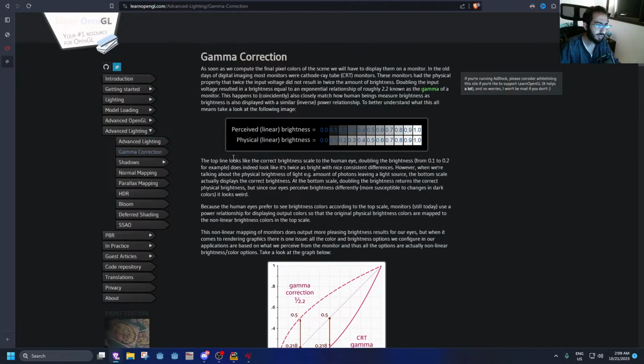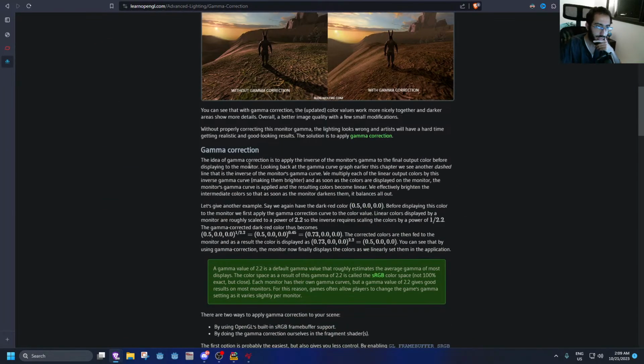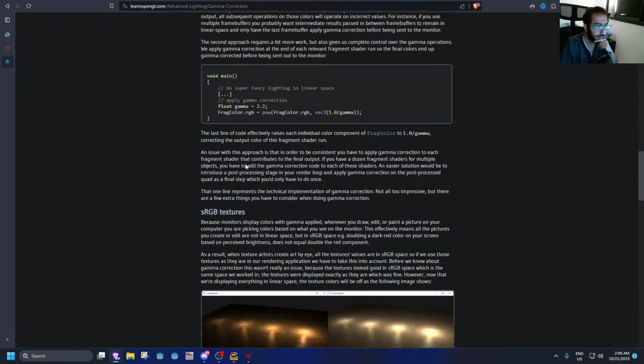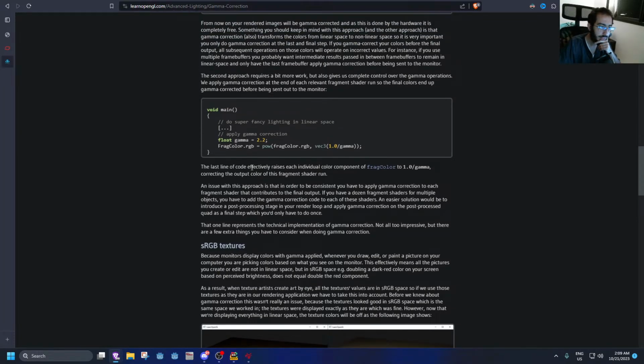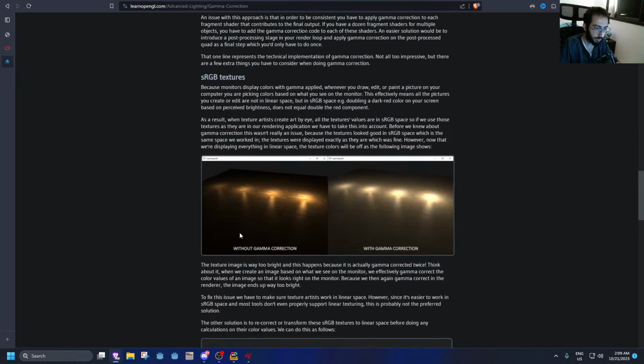So pretty much I think we gotta do some gamma correction. I still don't understand exactly how that works, but let's see if we can find out something here. Right, do lighting in linear space, then apply gamma correction. And this is actually fragment color. Yeah, let's try this out and see if that would help.